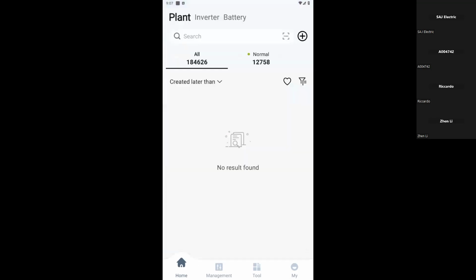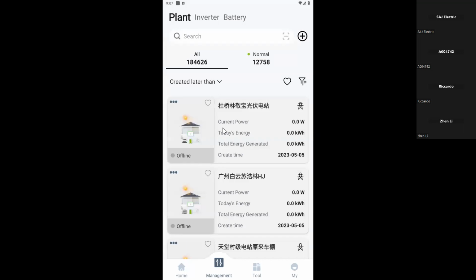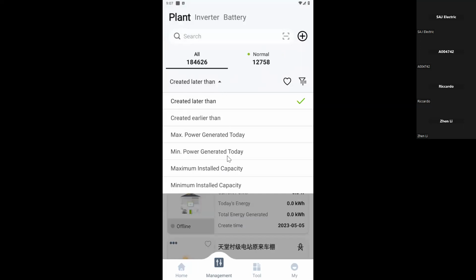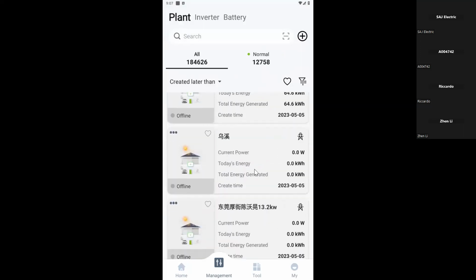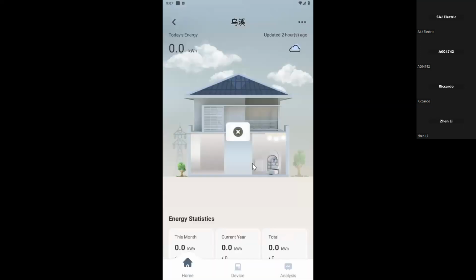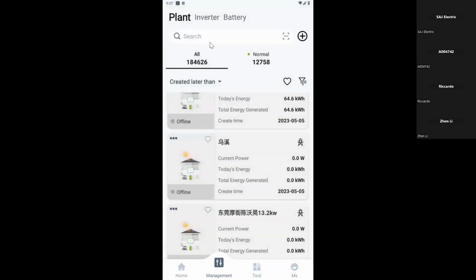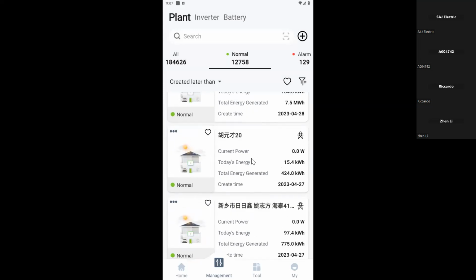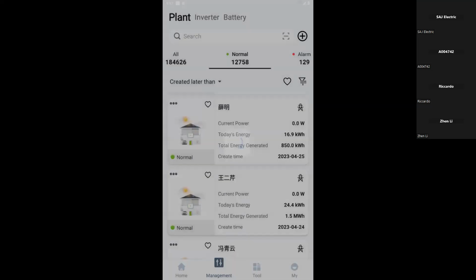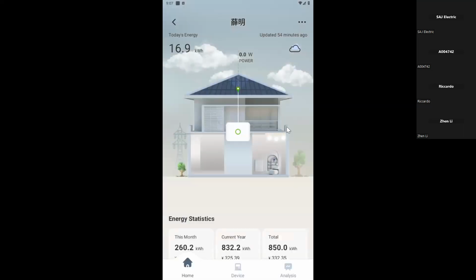So if you want to see the detailed information for plant, you can see it here. You can scroll the tab to filter it. And you can also change the filter settings here. If I tap the normal, I can see, let's just tap one.